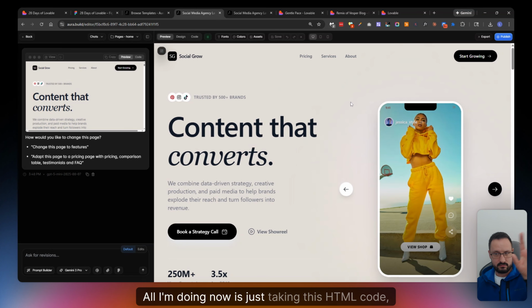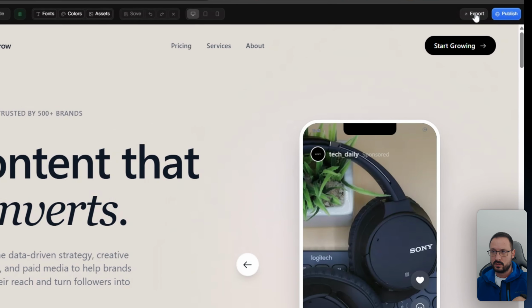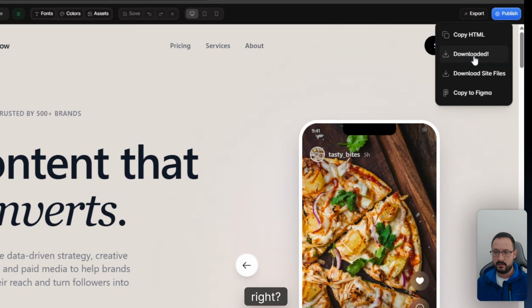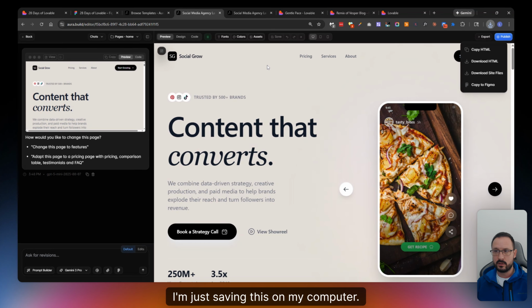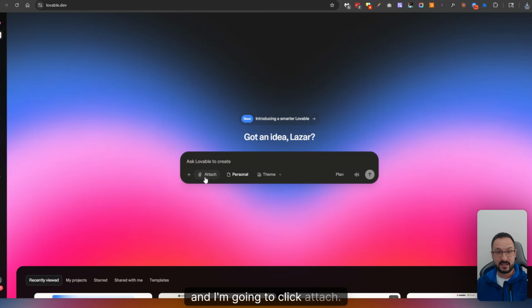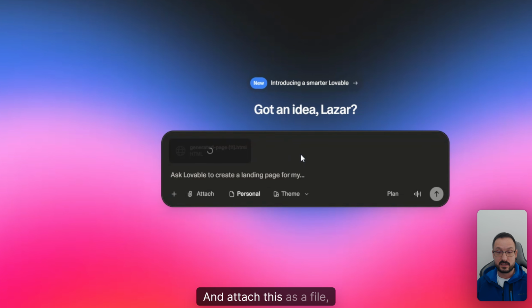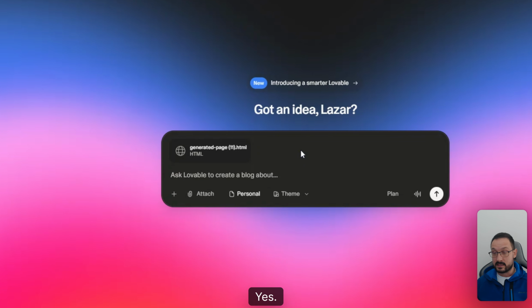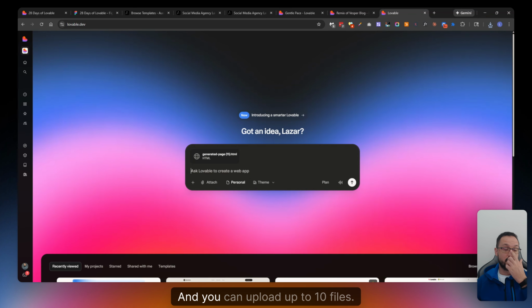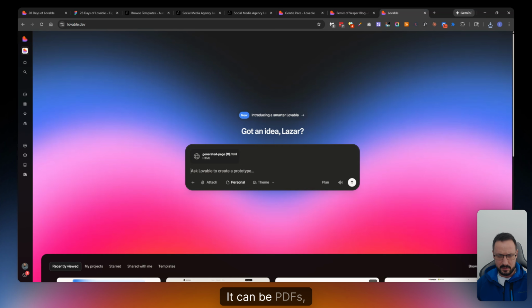All I'm doing now is just taking this HTML code, click on the export button, download HTML, right? I'm just saving this on my computer. Then I'm going into Lovable and I'm going to click attach and attach this as a file, right? Yes, Lovable accepts file attachments as inputs, which is amazing, right? And you can upload up to 10 files. It can be PDFs, it can be any format, it can be images. Today, we're going to be working with code and images a little bit, right?